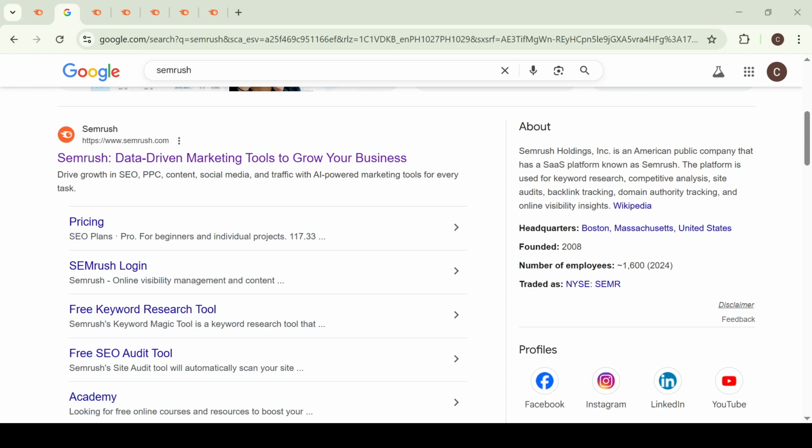To start your website audit, open up your preferred web browser and head over to Semrush. If you don't have an account, don't worry. You can simply sign up by following the easy prompts. If you're already a user, just log in as usual.